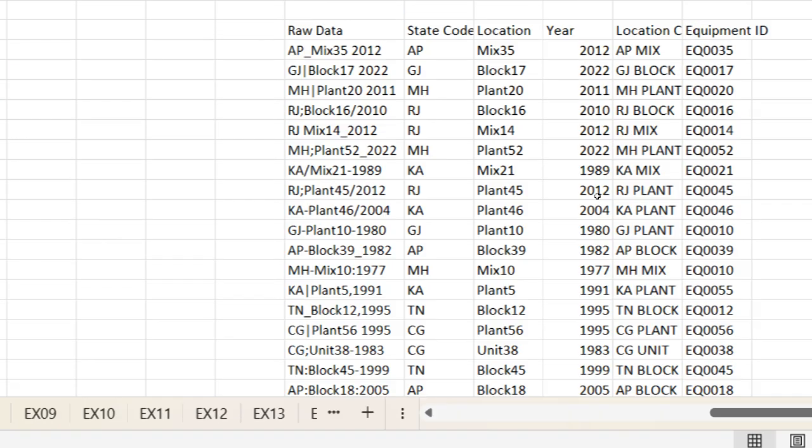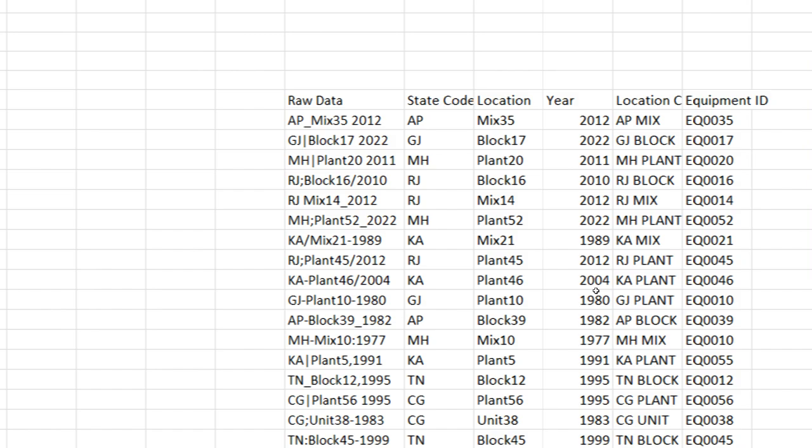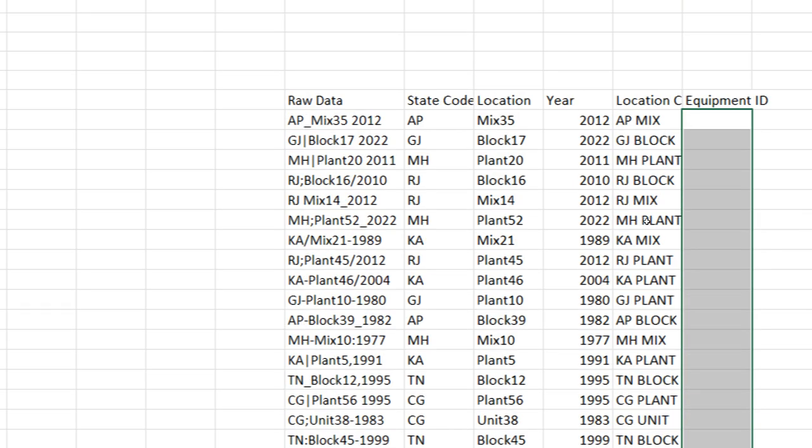First, the state code. State code should be only AP, GJ. Your state code should be like this. Equipment ID should be. Okay, state code, then location. Location should be mix 35. You should get the output like this.